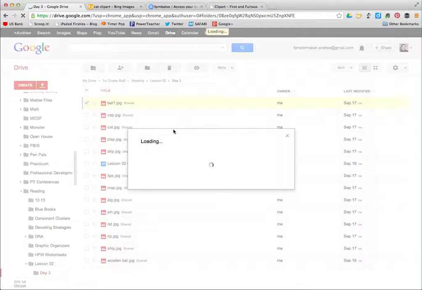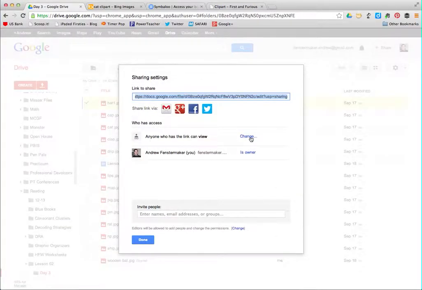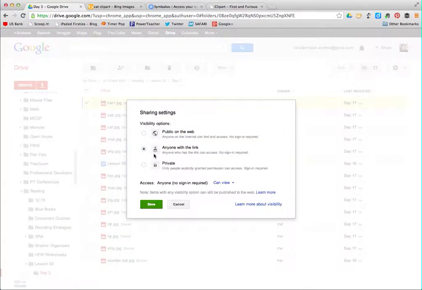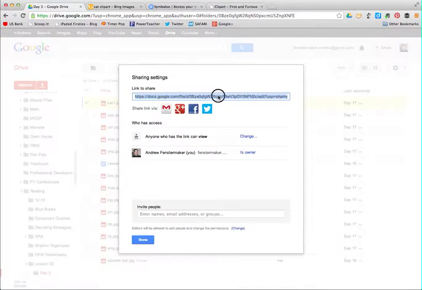And what it allows you to do is change who has access to them. So you can make them private, which they initially already are, or you can make them public, with anyone that has the link can access them, or just public on the web. I changed it to where they can just view, and I also changed it to anyone with the link. If you do that, it gives you this link up here, which is the important part.